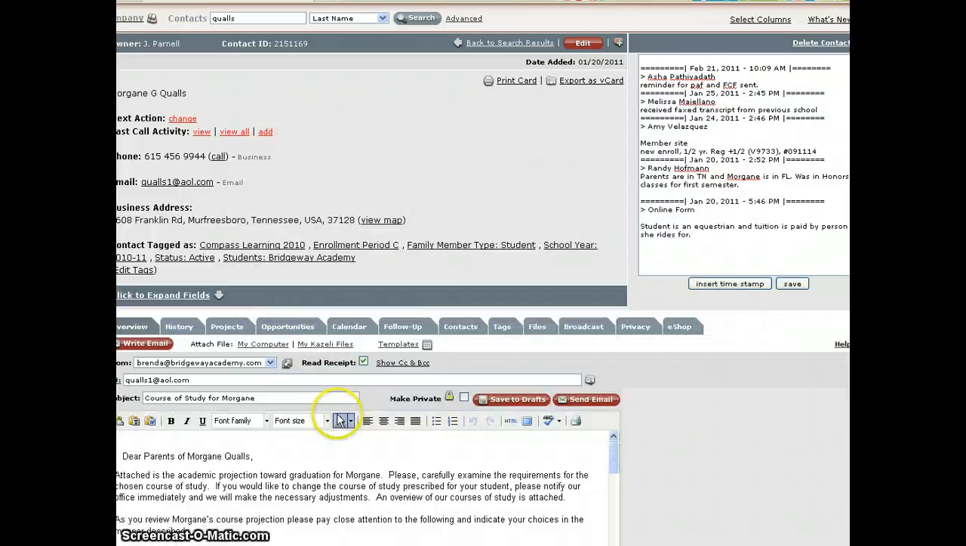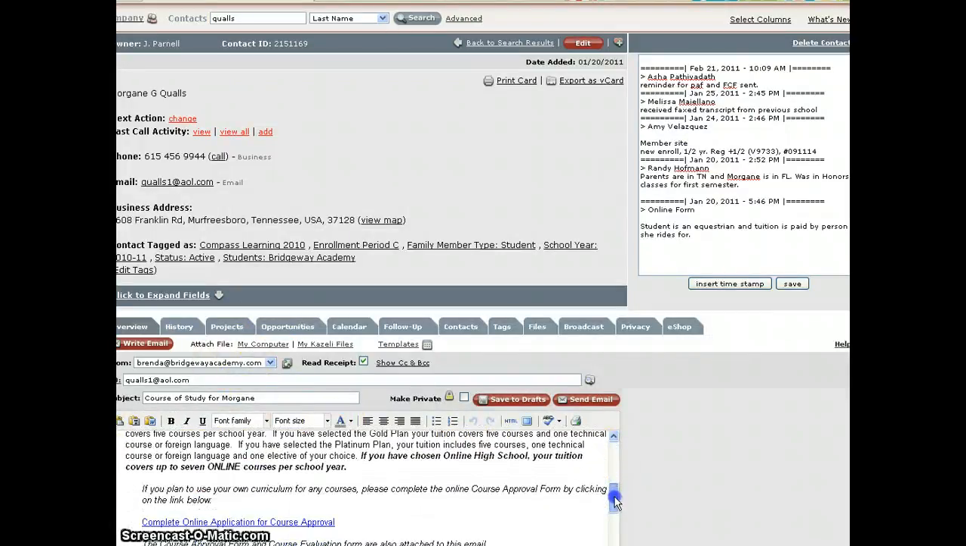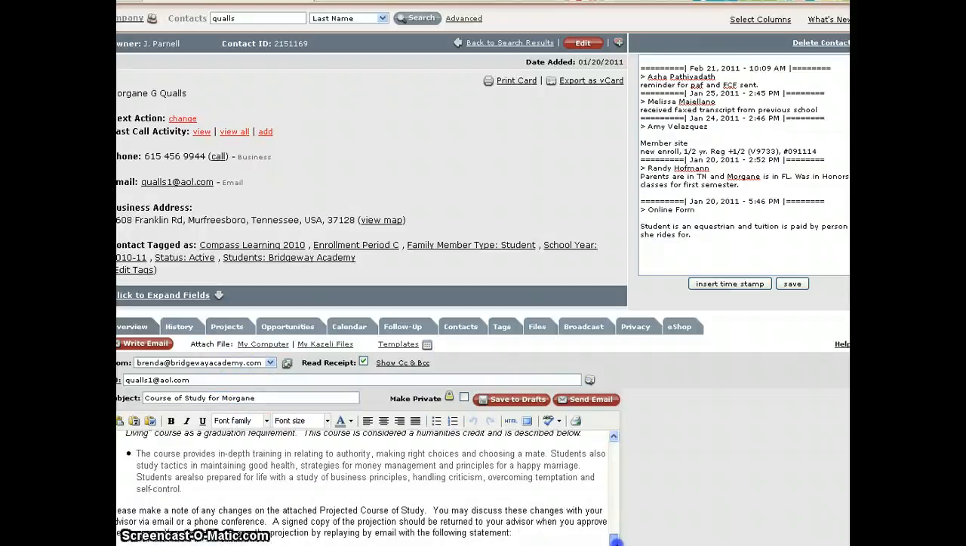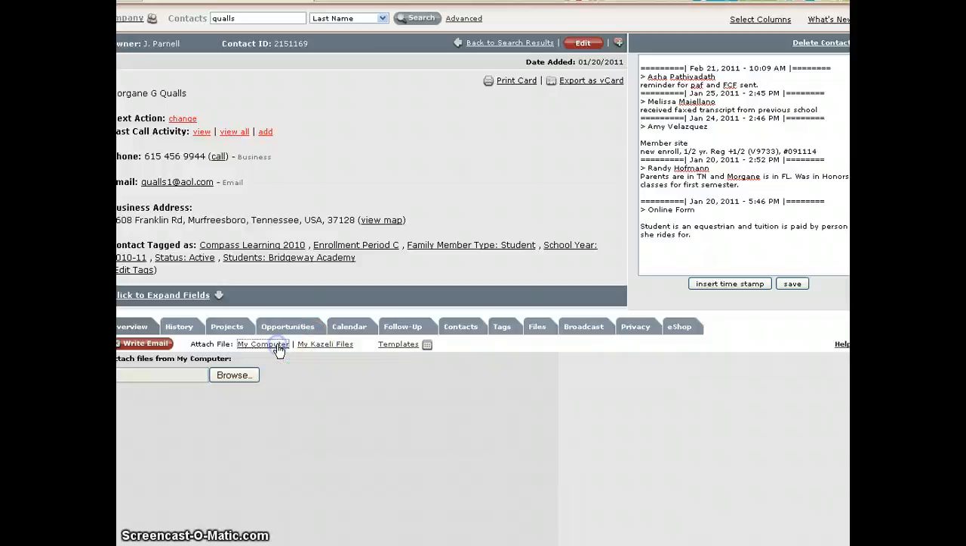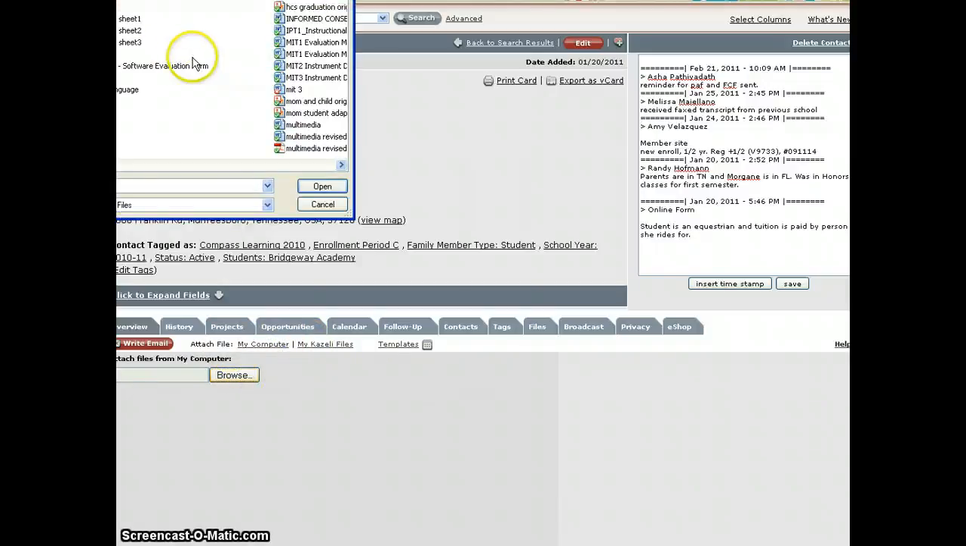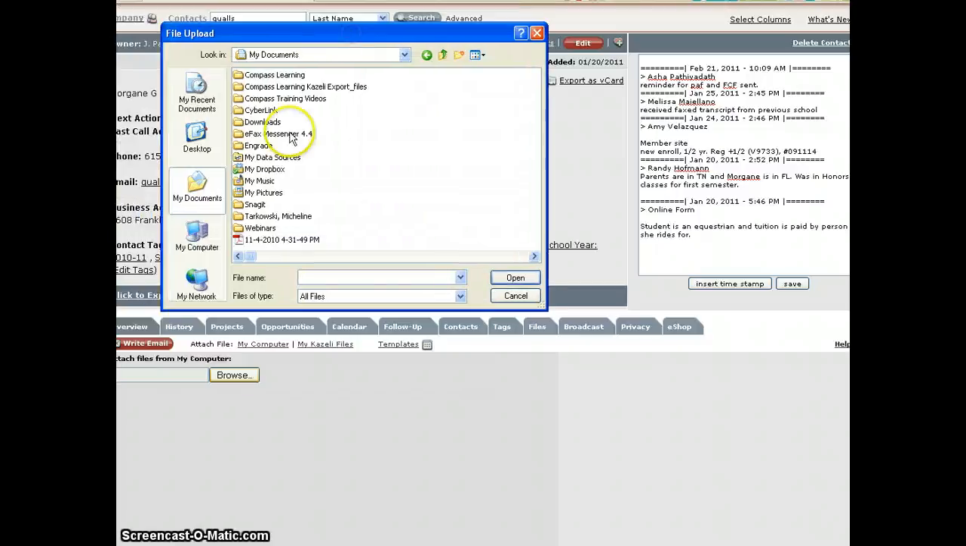and then I am going to attach the projection. So the letter's all ready to go. I would recommend that you take time to read the letter, look at the attachments. And then I'm going to go from my computer, browse into my Dropbox. I know you can't quite see that. I'll pull this over here.